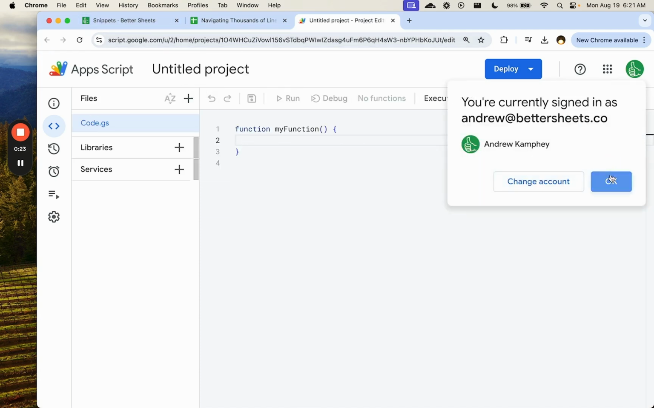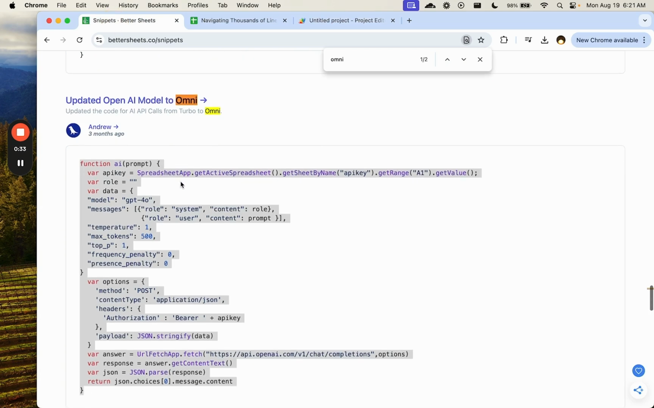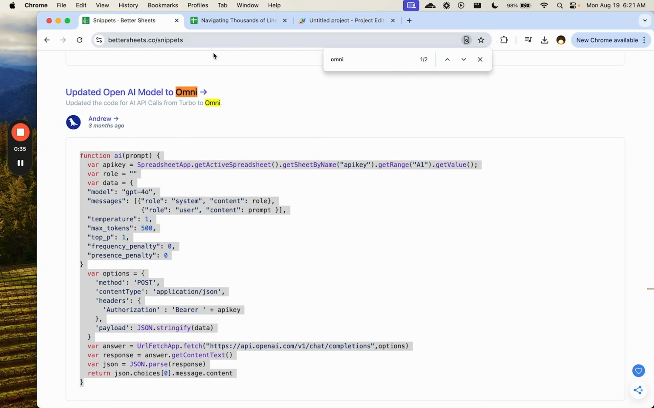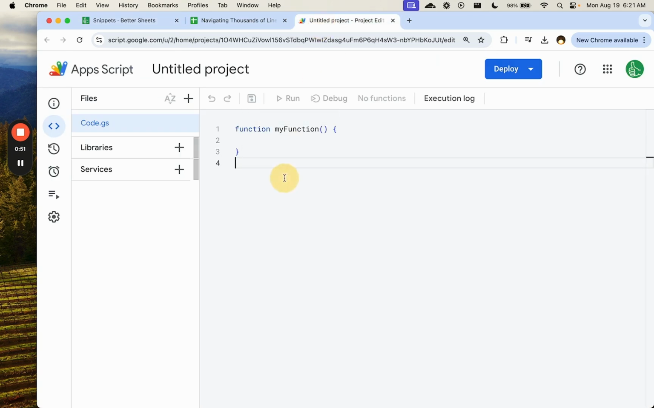So the very first thing I'm going to do is show you that if you have a function called my function, nothing's really going to work. So I'm going to go over to bettersheets.co/snippets where you can find actual code that I've written. It's very useful. This is OpenAI using the Omni model, and you can call OpenAI with an API key. I'm just going to copy it because that's what it's there for.